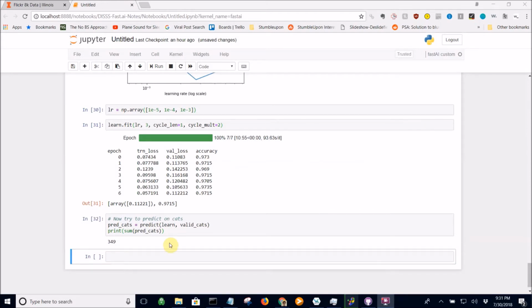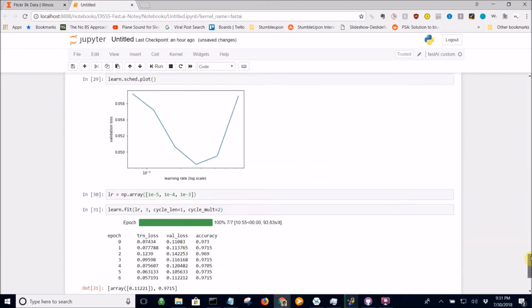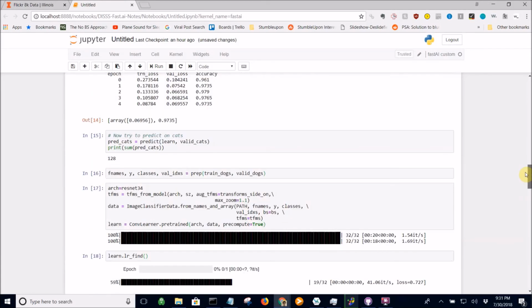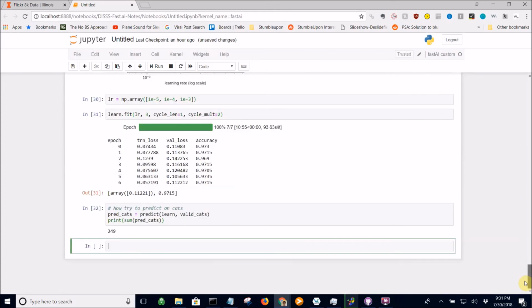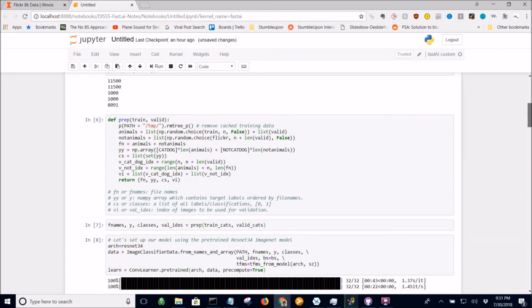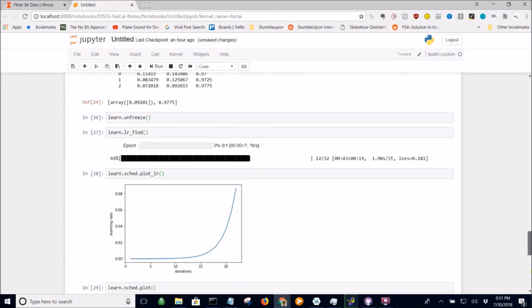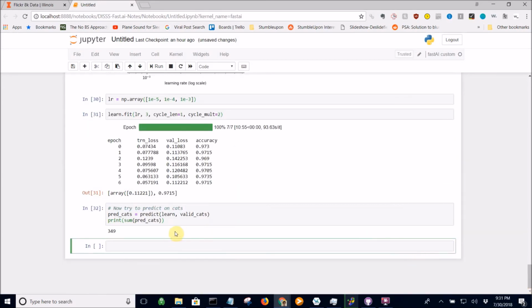So you see, 349 out of the 1,000 images of cats are predicted by the classifier as not being a dog. So there's about 651 images of cats that the classifier believes are dogs. It's not that great, but at least this is an improvement.